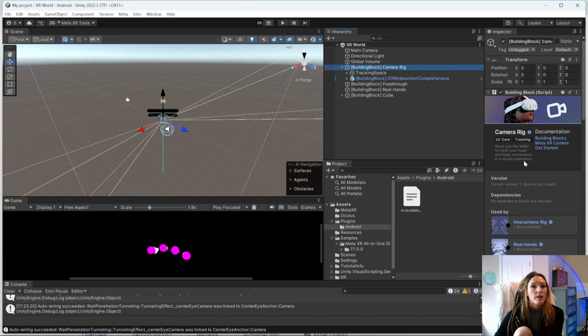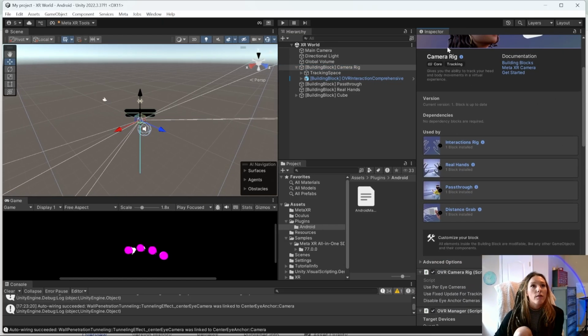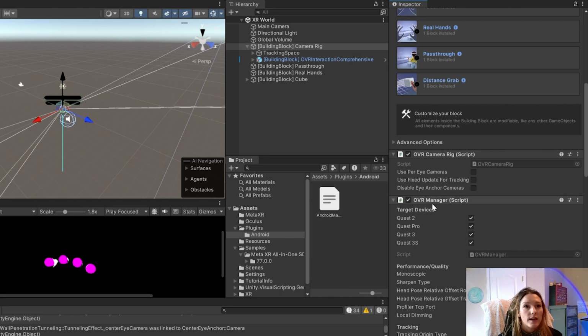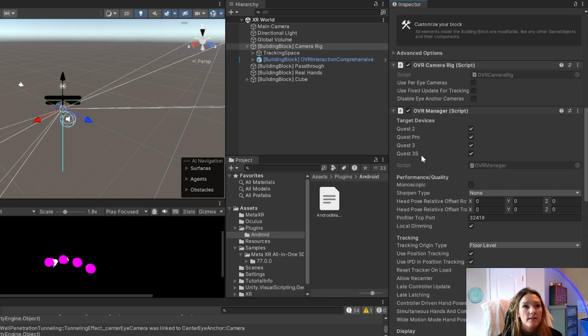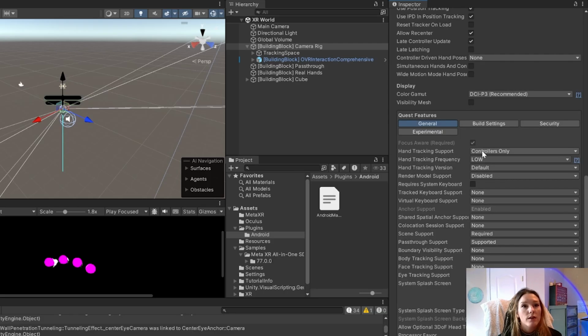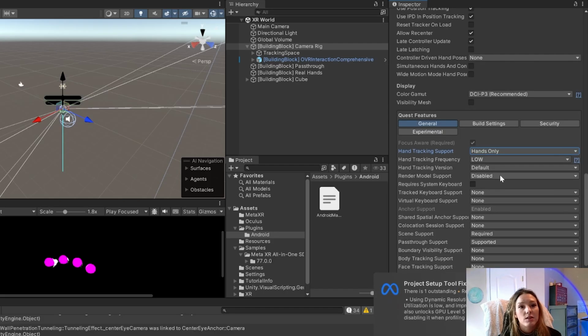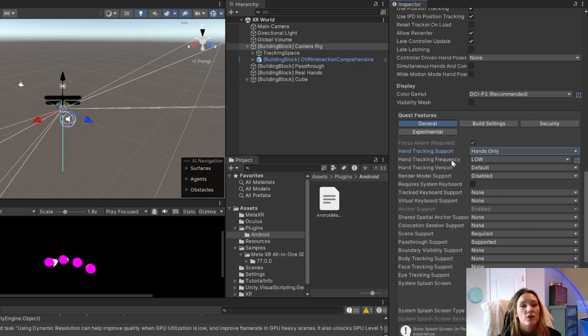Let's go into the camera rig, and over here in the inspector, scroll down, make sure 3S and 3 are both checked here. Under hand tracking support, I'm gonna change it to hands because that's the only thing I wanna use. You could do controllers and hands if you want. This thing popped up, so I'll just do fix. For hand tracking frequency, I'm gonna put high so it's more accurate. And make sure you see that pass-through support is supported. Check this out, body tracking supported, face tracking supported, eye tracking supported.